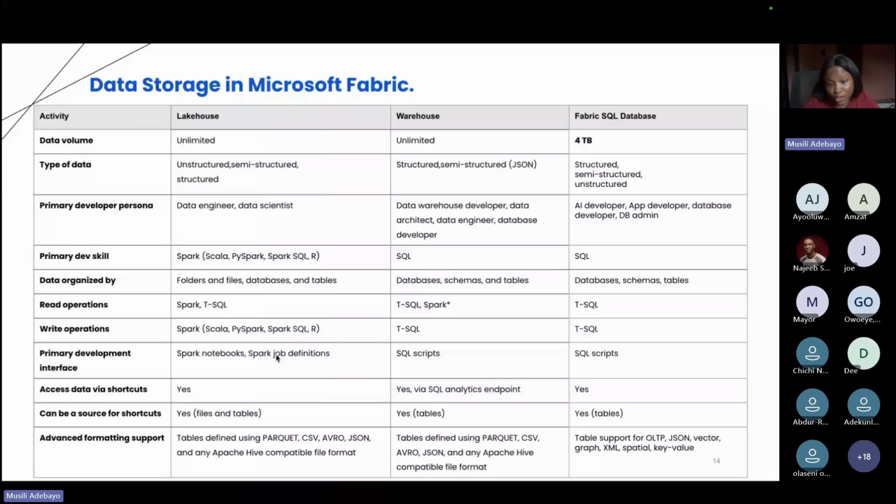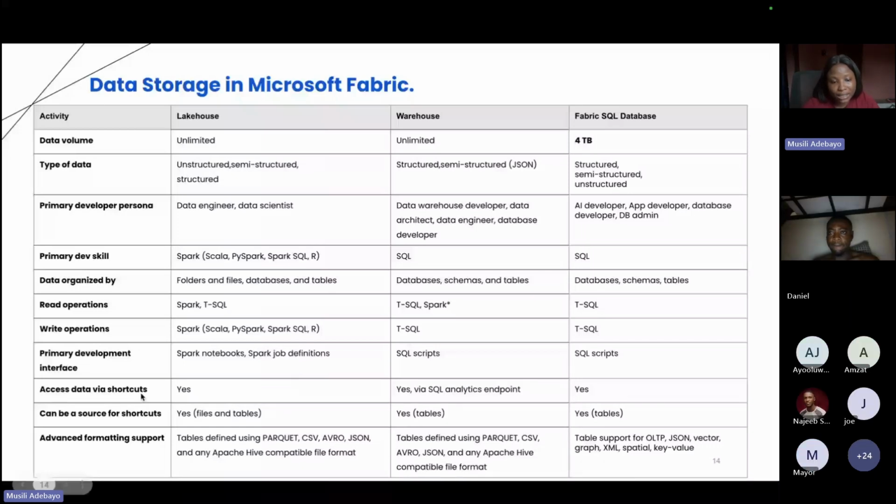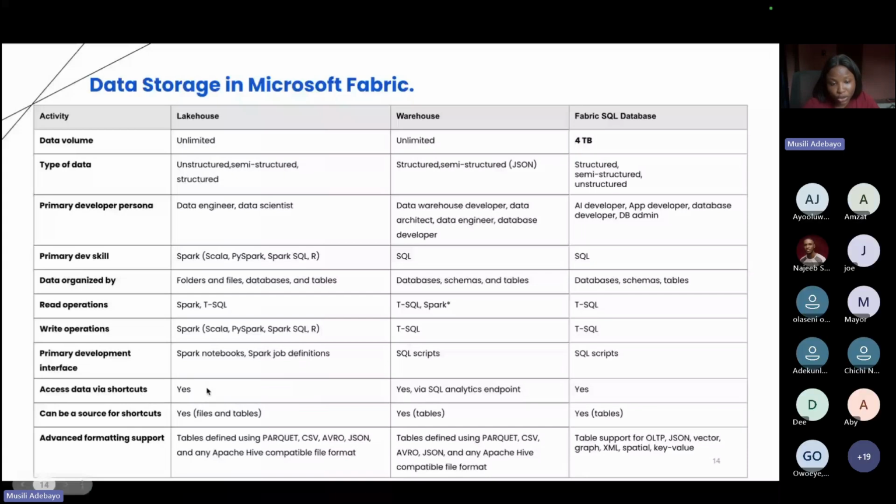Since we'll be using SQL here, you will definitely be writing a lot of SQL scripts within the warehouse and the Fabric SQL database. In terms of access via shortcut, yes, we can access data via shortcut into the lakehouse. I'll be showing you later in the demo. Then within the warehouse, yes, we can access it via the SQL analytics endpoint. Then for the Fabric SQL database, yes, that's also possible.